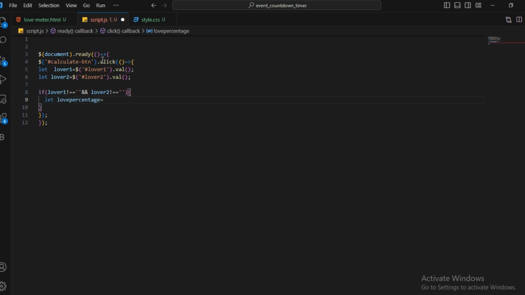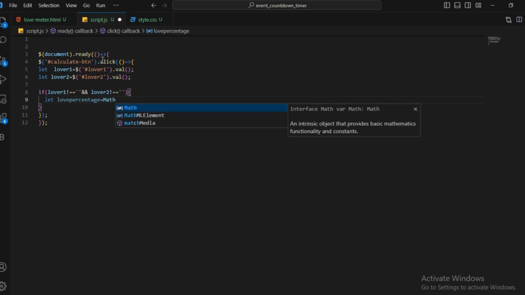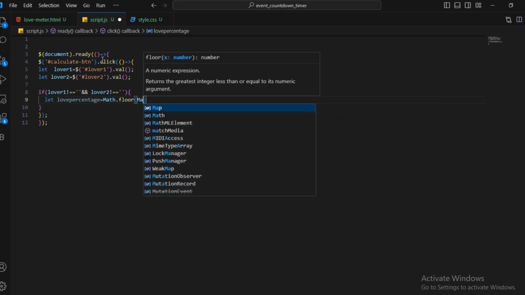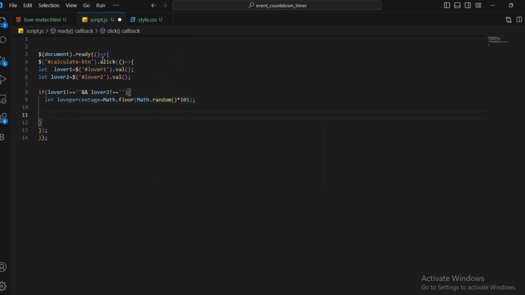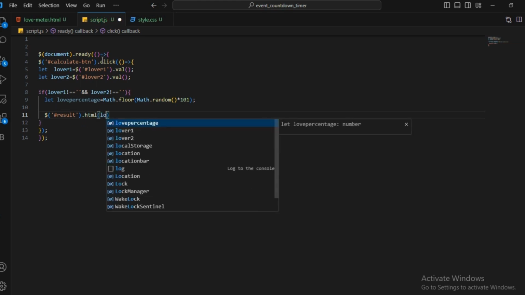Now, calculate a random percentage to show in the result. Store it in the love percentage variable. Wait for a few moments, and we will write an elaborate function for this calculation. For now, let's check the output. First, put the result string with the names and love percentage inside the result element.